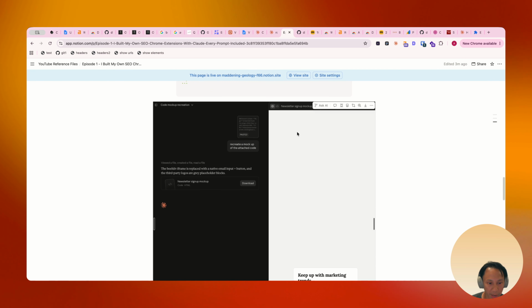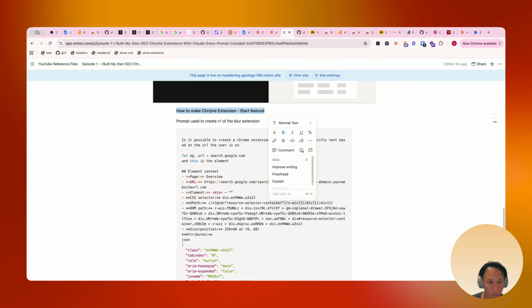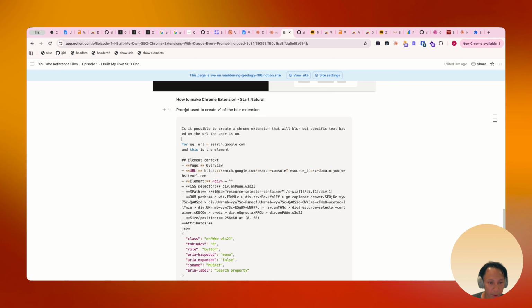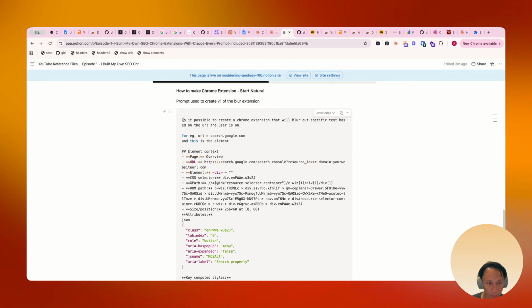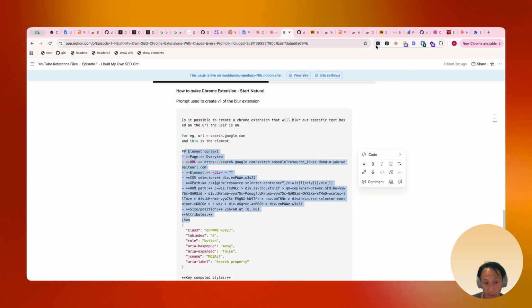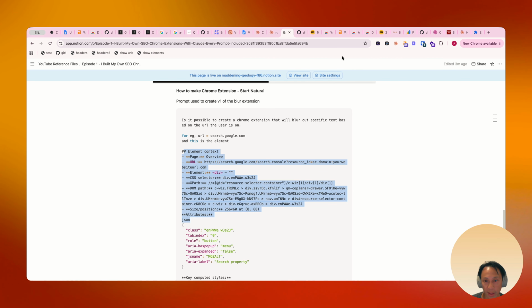And then another one was I actually used it to make another Chrome extension. So this was actually the exact prompt that I used to make the blur extension, which is this one right here, and I'll do a quick demo. So the prompt was, basically, is it possible to create a Chrome extension that will blur out specific text based on the URL the user's on? And then I just gave an example. And then you'll see this part here is basically what the element selector was. So I just pointed this at the element that I wanted to blur. And so I'll just do a quick demo here.